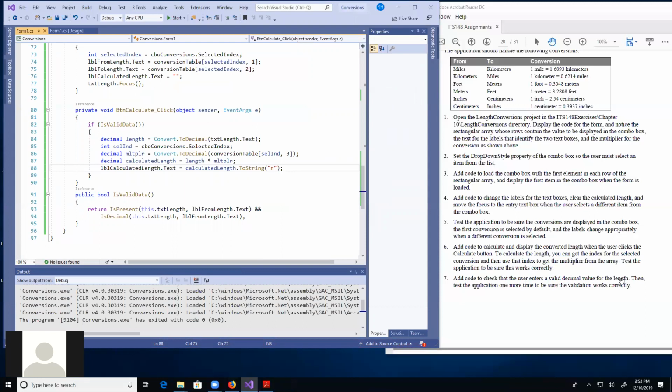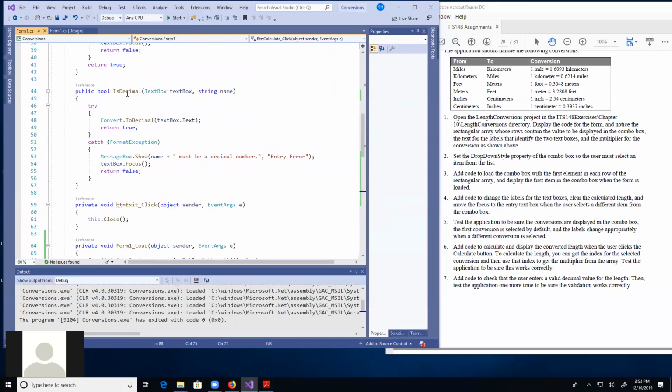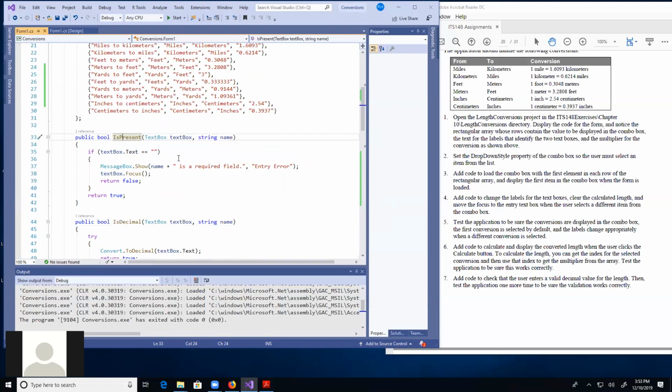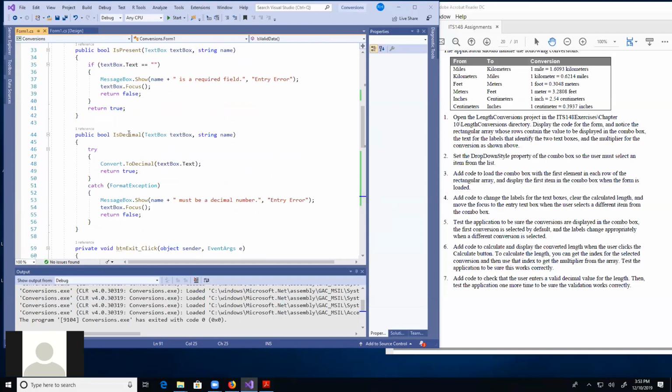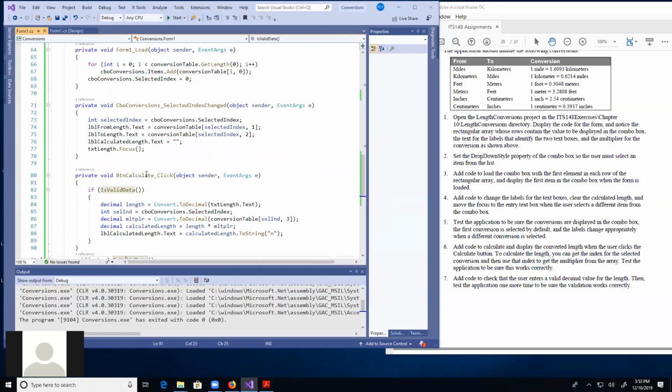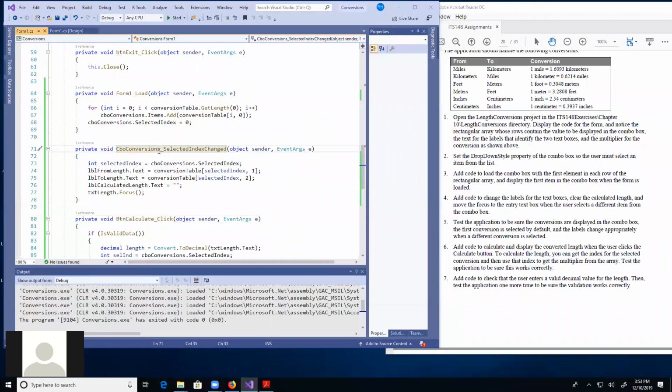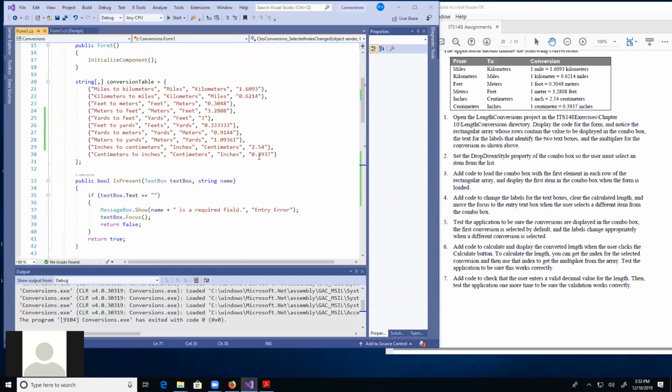Add code to check the user's valid decimal value for length. Is there something more I'm missing? Is decimal. Yep, is decimal. We have is present. We've got is valid data. And we've got our conversion button, calculate, BTN calculate, and CBO conversions. All right, I think we're good. Okay, so that's it.